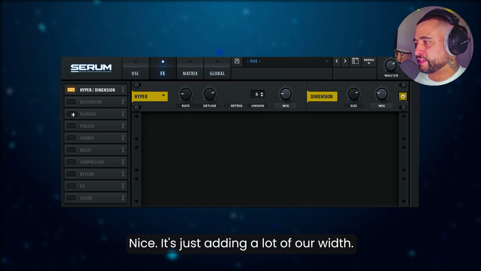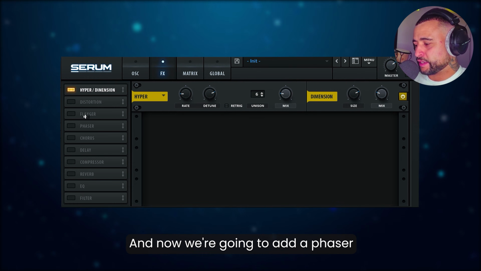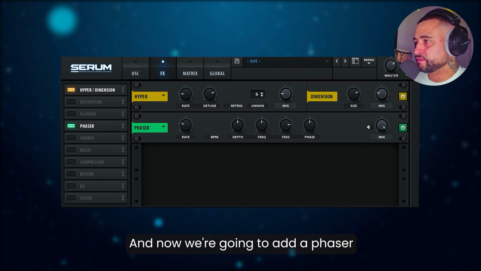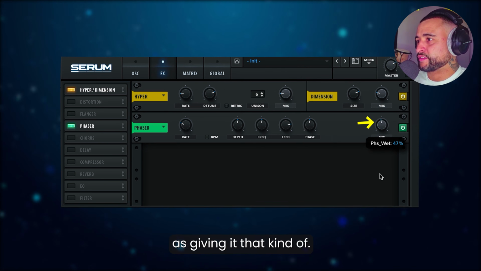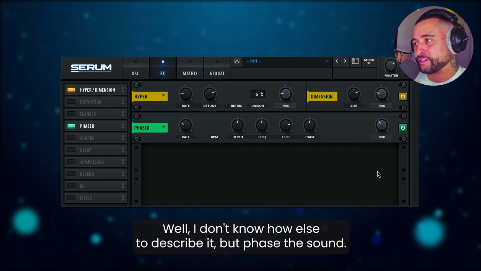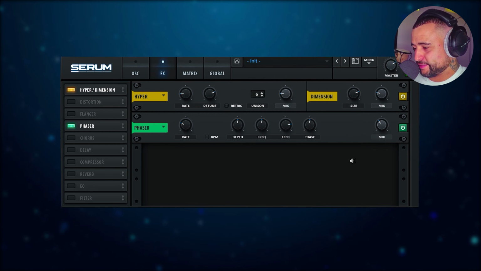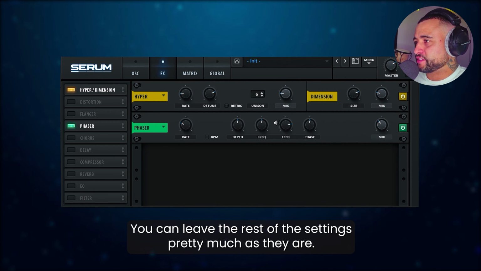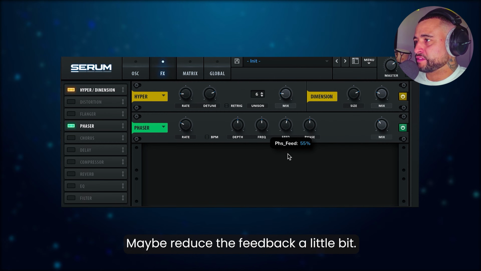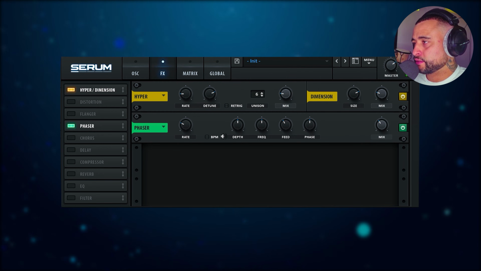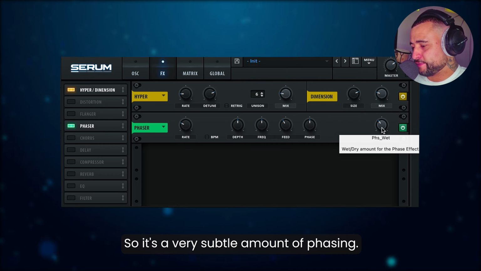Yeah, nice. It's just adding a little bit of width, nothing too strong. And now we're going to add a phaser. That's giving it that kind of, well, I don't know how else to describe it, but phasey sound. You can leave the rest of the settings pretty much as they are, maybe reduce the feedback a little bit. So it's a very subtle amount of phasing, quite nice.